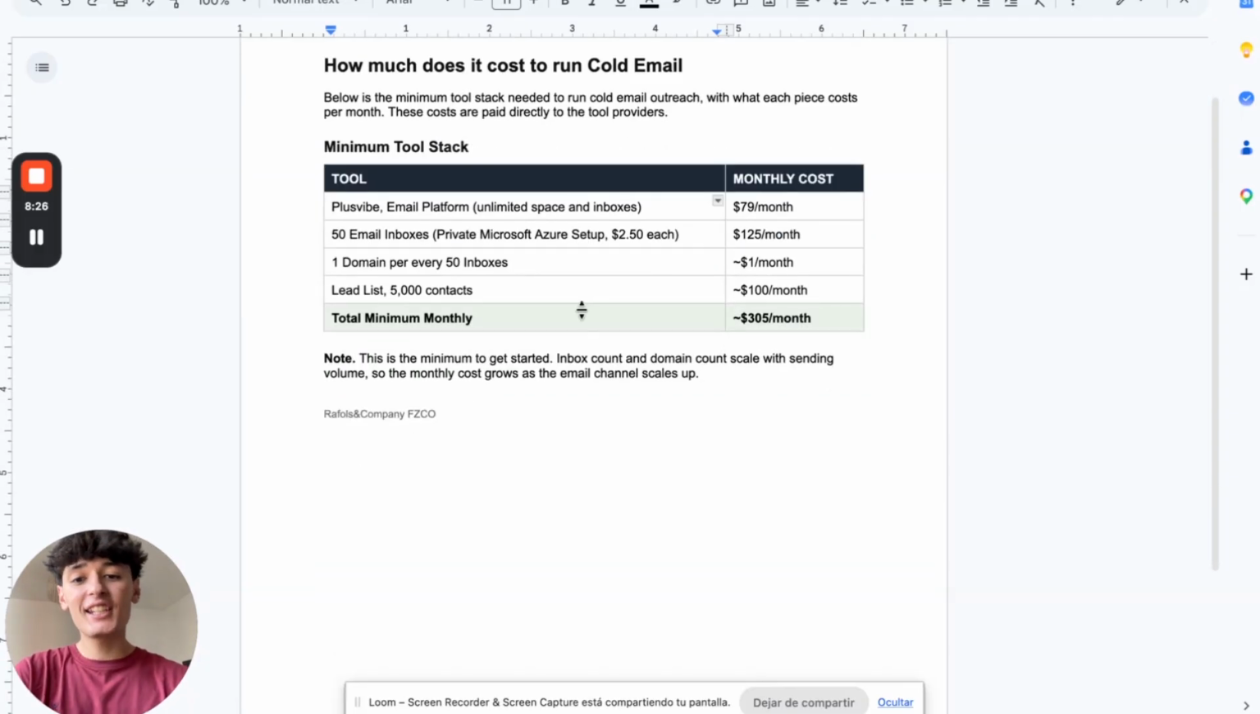So as you can see, the total for this stack will be roughly from $250 to $400 a month, depending on what you want to use. But this is a very simple stack, right? So you will get results, of course. It's possible if you follow all the best practices and all the recommendations there are for cold email nowadays. But I recommend that you invest a little bit more.